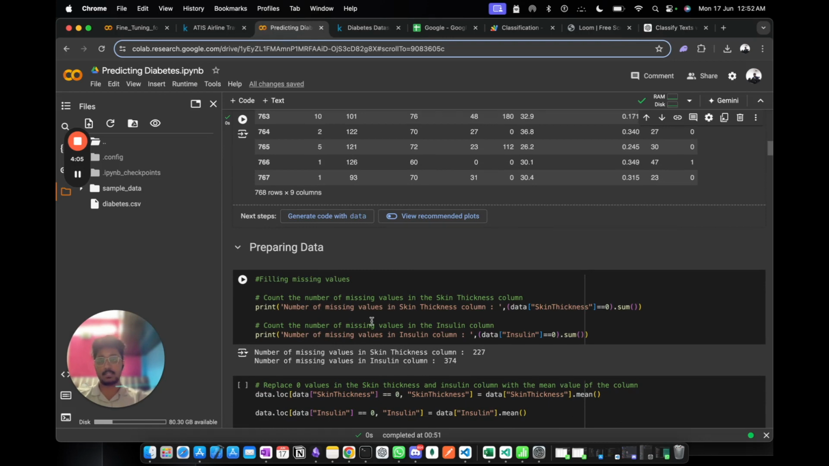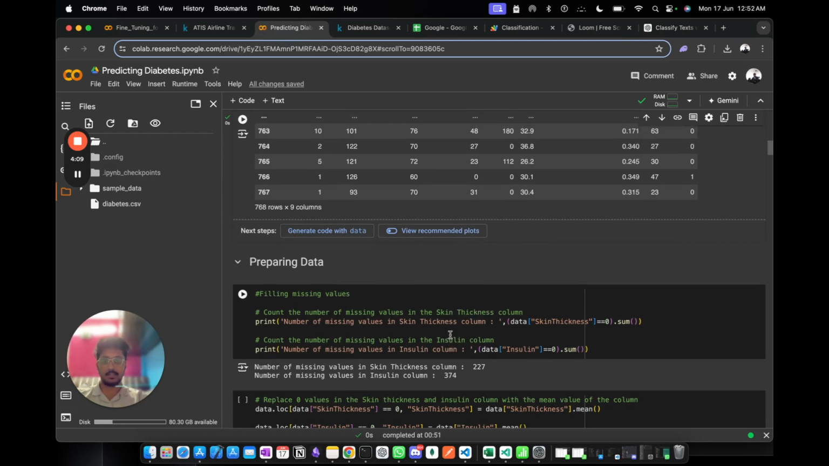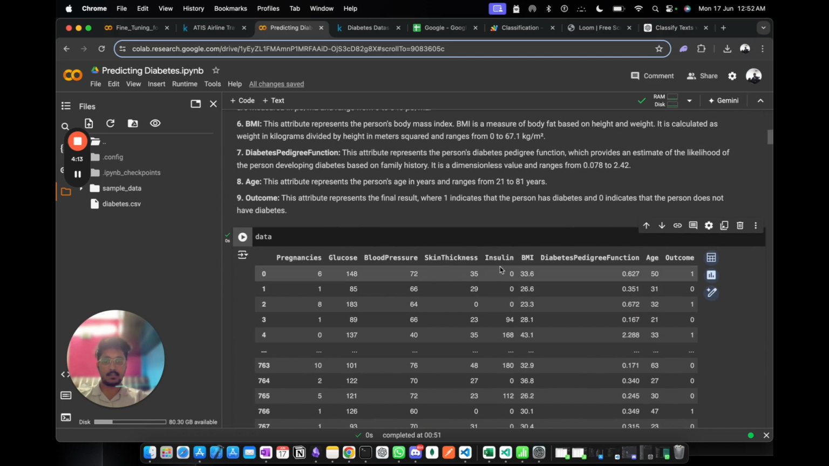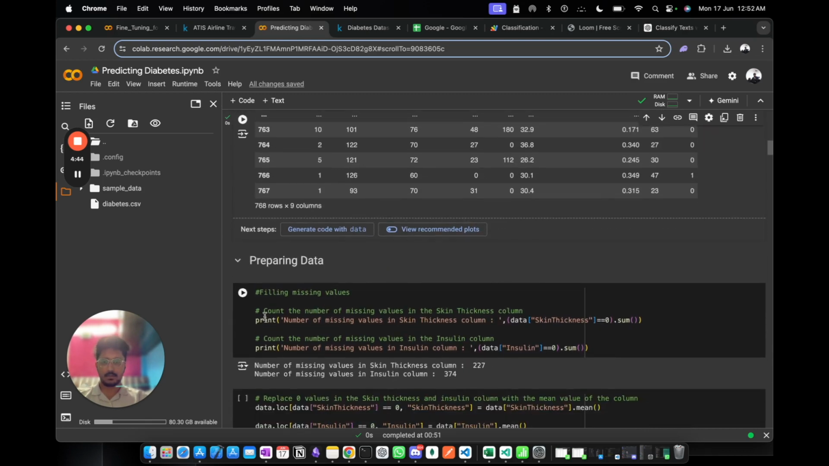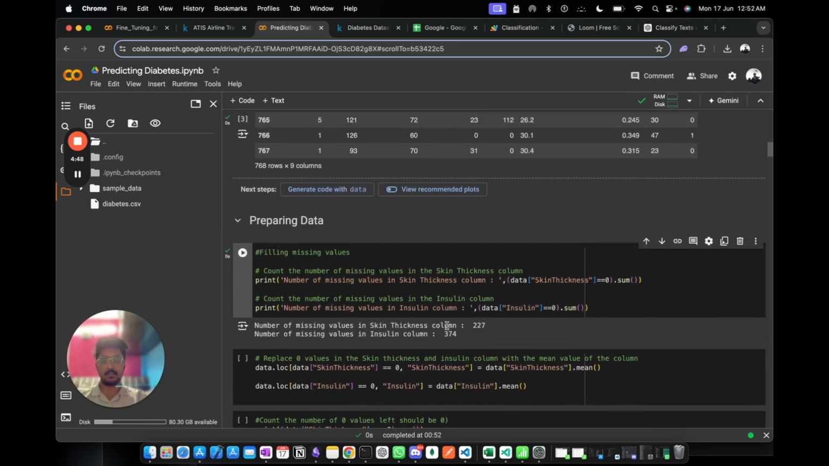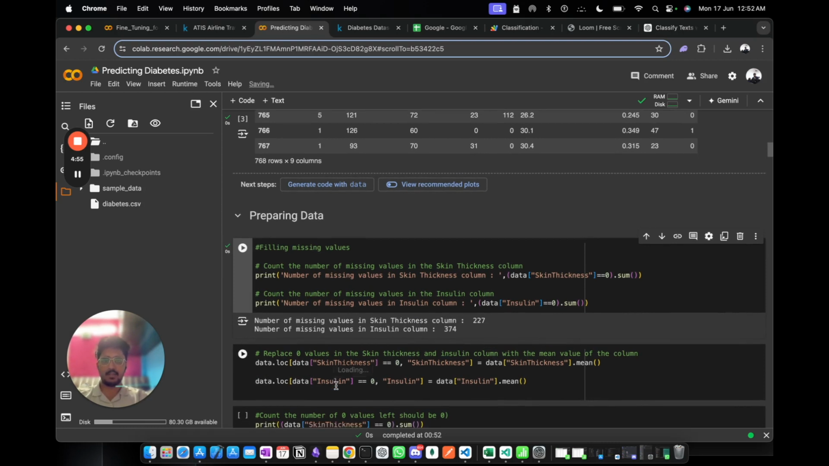First we will be calculating the missing values in the skin thickness column and insulin column. If you can see, skin thickness and insulin have some zero values. Since we are reading the data, we don't want zeros or blanks in the insulin and skin thickness columns. We can also predict something from this table. Like if you see pregnancies 618, we can actually classify the gender with this data. Once we ran it, we can see the number of missing values is 227 in skin thickness and 374 in insulin. We will replace them with the mean of that column over the whole dataset.